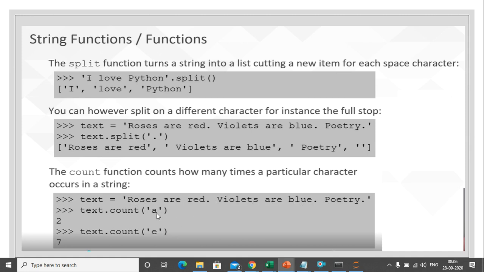So suppose you want to count A in a string where some letters are red, something are blue, and something else. Then how many times does A occur? If I check here, A occurred two times, and it will say the count is 2. If I check the count of E, it's 7. You can practice this in your free time. So this is how the count function also gives us something.